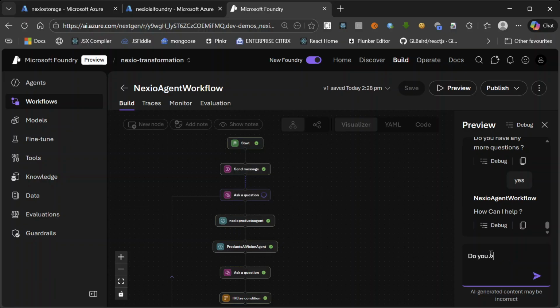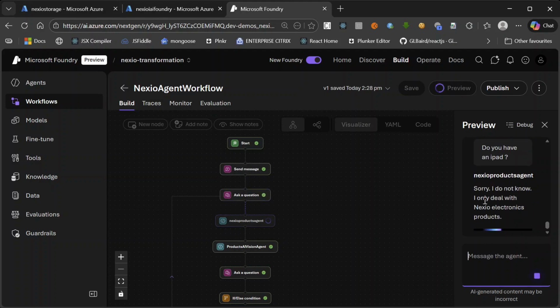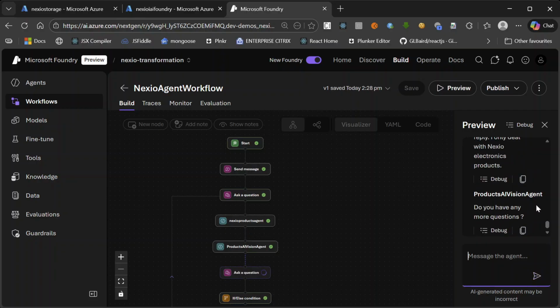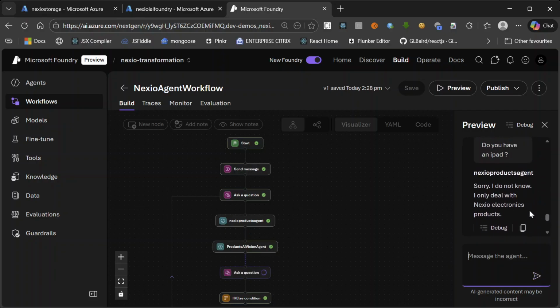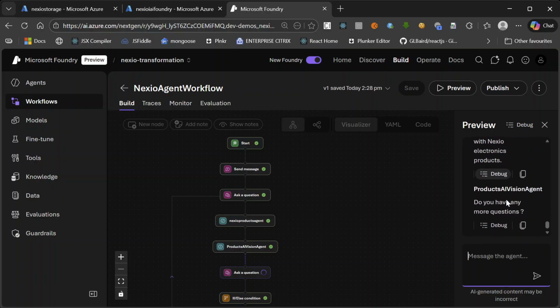We're just going to say, do you have an iPad, right? We're just asking for information about an iPad. You can see the products agent doesn't have information about iPad, and the AI Vision agent doesn't have information about iPads either, and it's saying, I'm only dealing with Nexio Electronics. Let's see if we ask about something else.